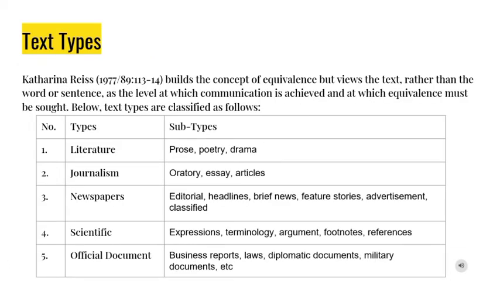Okay, the next is text types. Katharina Reiss in 1977 classified text into 5 types: literature, journalism, newspapers, scientific, and official document. The first one is literature. Literature has subtypes such as prose, poetry, and drama. And the next is journalism, with oratory, essay, and articles. And the third one is newspapers, with editorial headlines, brief news, feature stories, advertisement, and classified.